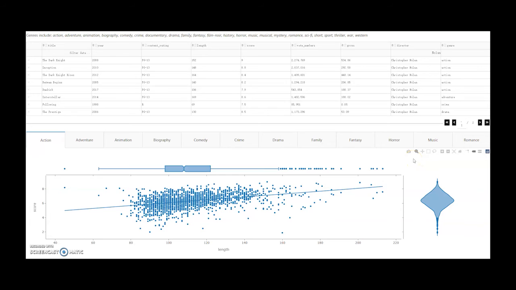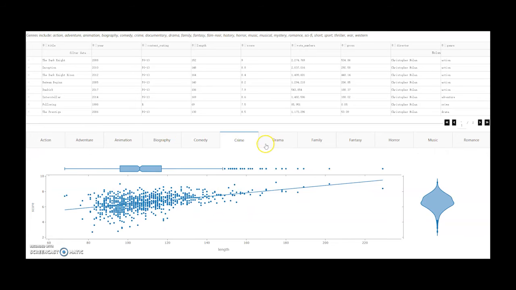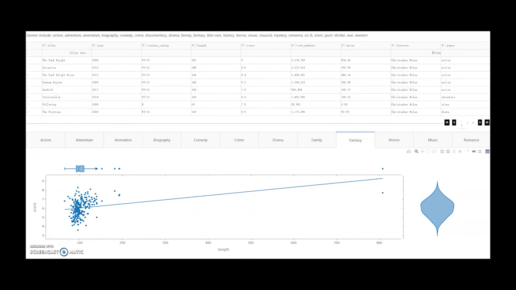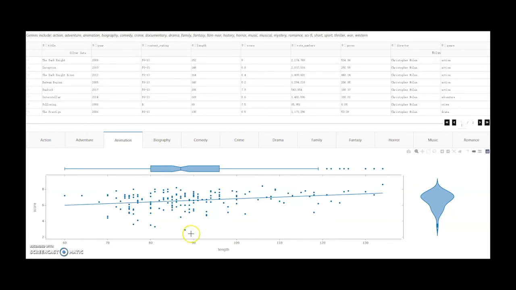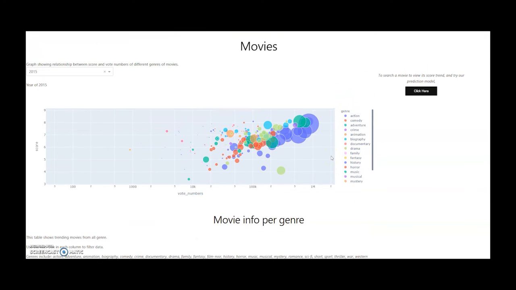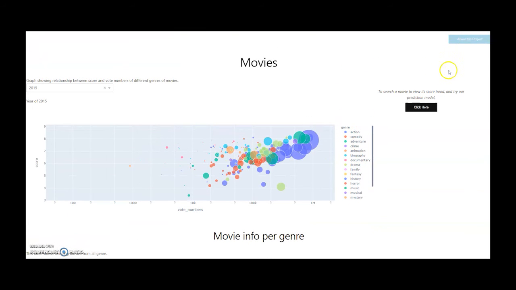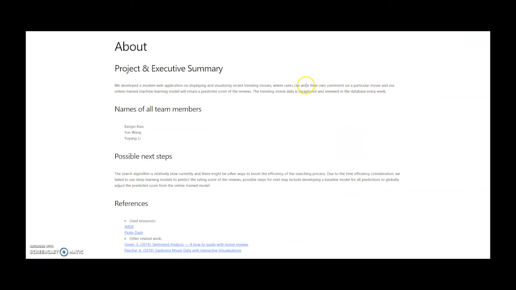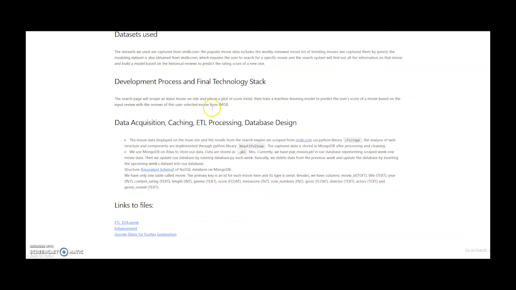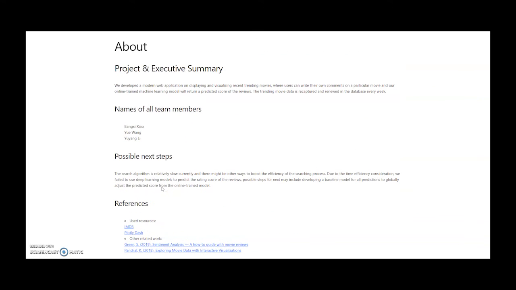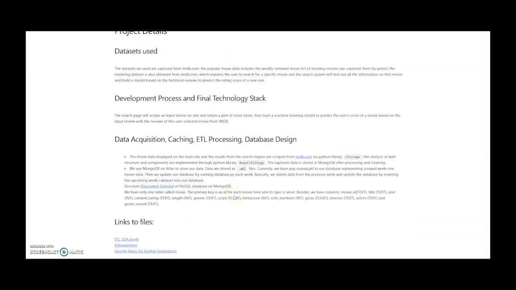And then the third part of this main page is the different genres, and it's about the length and the score with different genres. Animation is the shortest. Okay, that's basically the main page. And on the top right, I have a header going to the About page, which introduces this project, the project details, and the links that we are required to include.